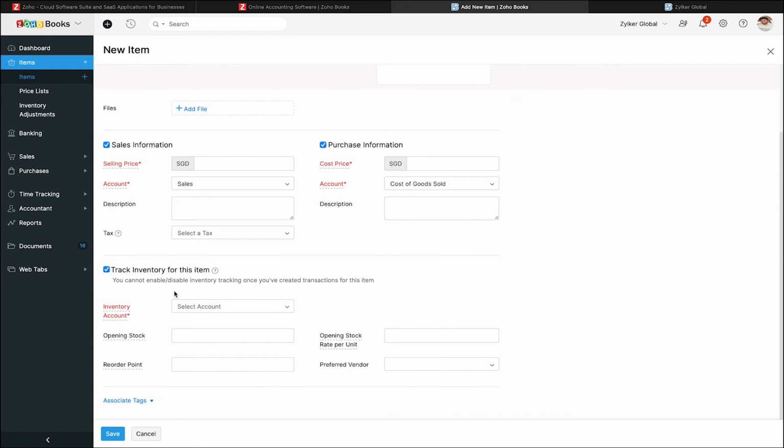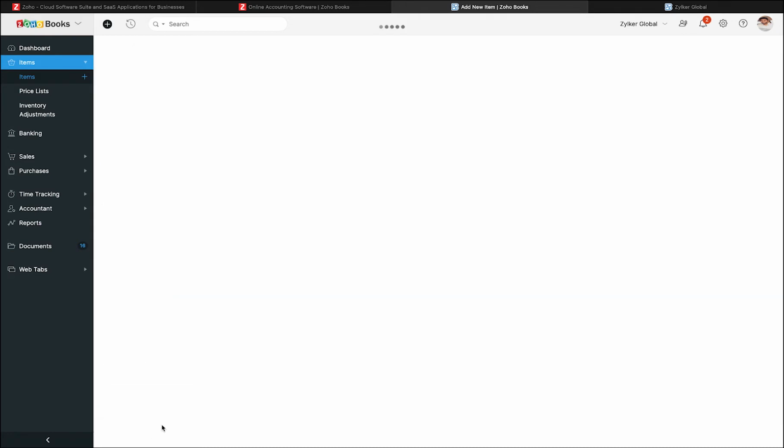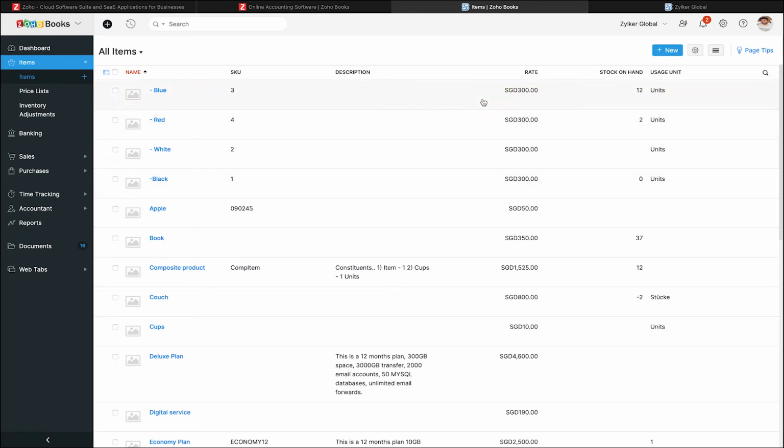And once you choose to enable this checkbox here in your item creation page, the system requests you to select the inventory account under which you'd like to have this particular item tracked, and also enter information like the opening stock rate per unit, assign a reorder point, and also assign a preferred vendor for this particular item. So the stock tracking in Zoho Books works in such a manner that every time you create a bill for a particular item, the stock goes up, and every time you create an invoice for a particular item, the stock goes down.